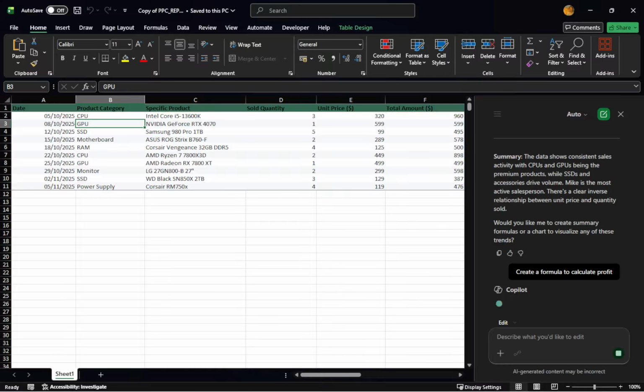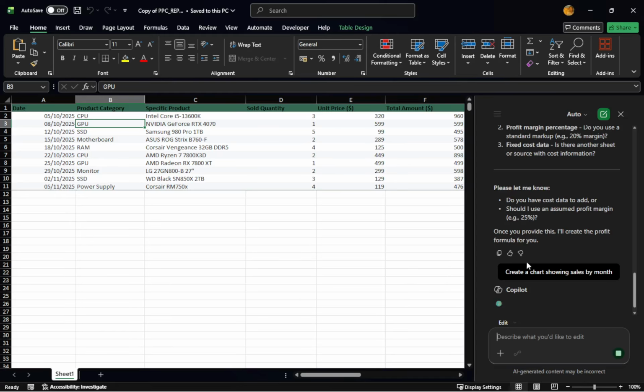Moving on, you can ask Copilot to create charts. For instance, you might request, "Create a chart showing sales by month," or "Visualize revenue by region." Copilot will generate charts based on your data, providing a clear visual representation that can enhance your interpretation and presentation of information.